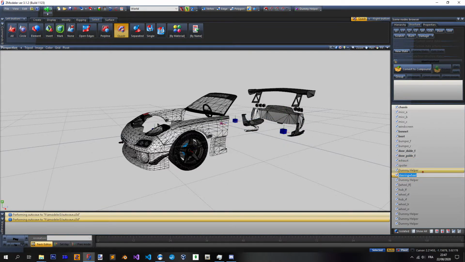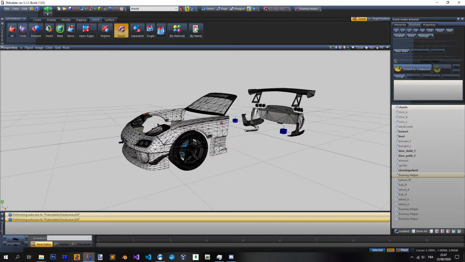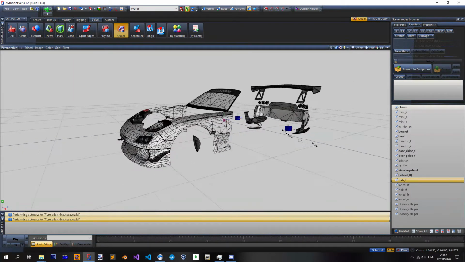Exhaust, no, steering wheel. You rename the dummy, the steering wheel, convert to compound, lock, L0, and you drag and drop it there, and you're gonna check both of them. Lastly, the wheel: convert to compound, lock, L0, and you place the wheel, and boom.